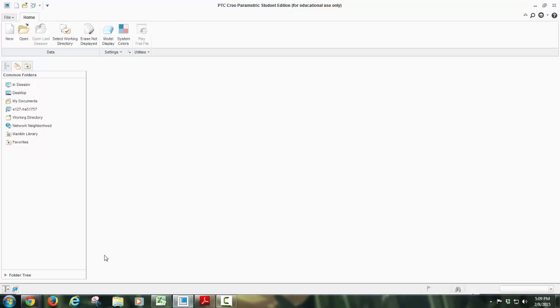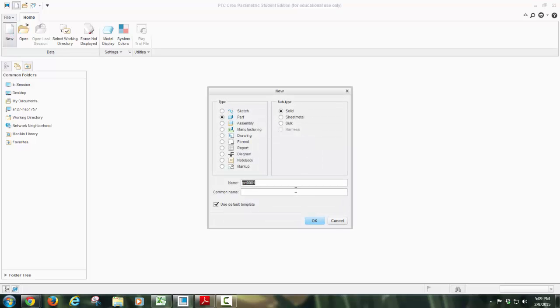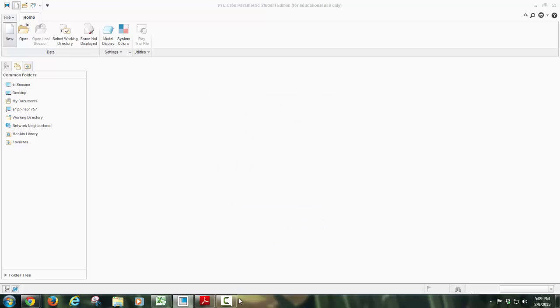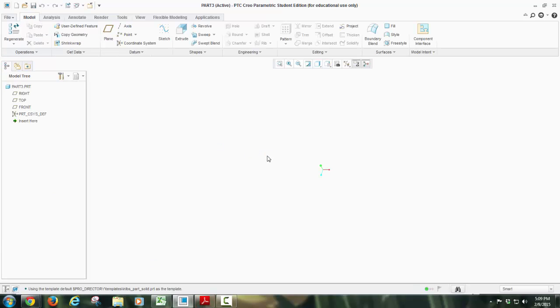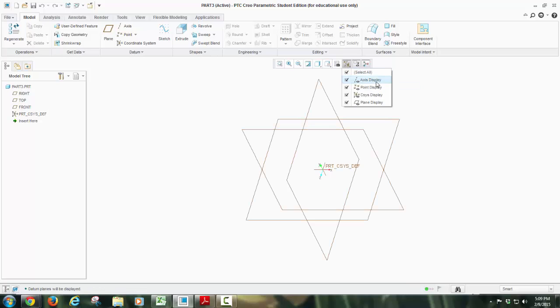Go ahead and go to CREO and create a new part. You can call it part 3 or problem 3. Click OK. I'm going to create an extrusion. But before I do that, I'm going to go ahead and turn on all my displays. So go to your graphics toolbar, make sure that your plane display and all the displays are available to you. So go ahead and click extrude.